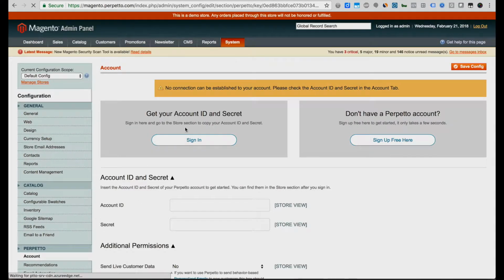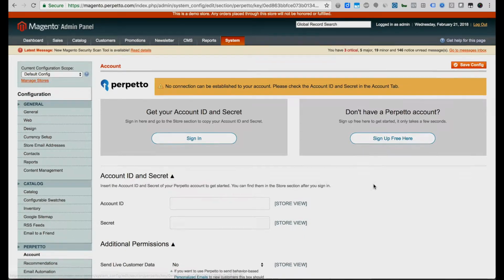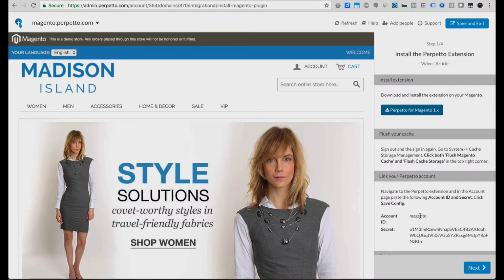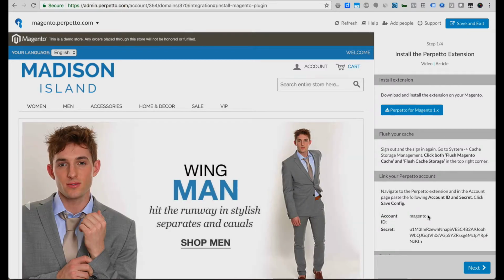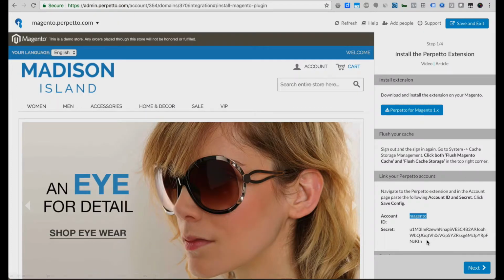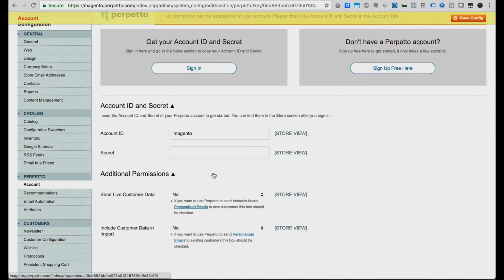The next step is just to link our extension to our Perpetto account. For this we need to copy and paste our account ID and secret from the activation tool. Account ID is Magento and secret is just below it.